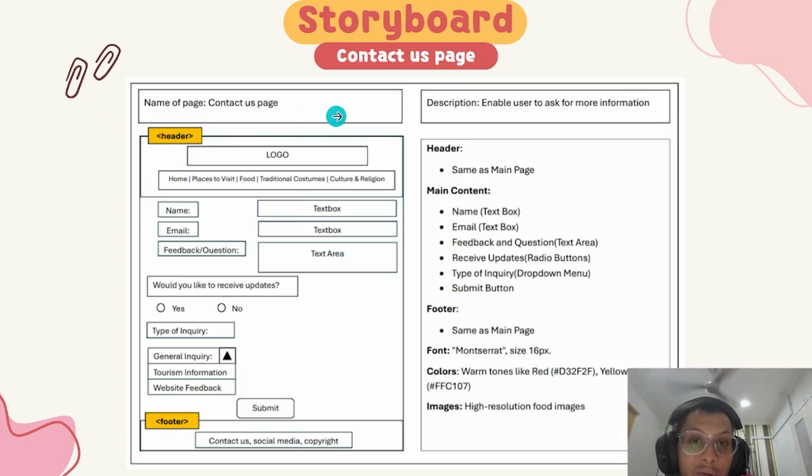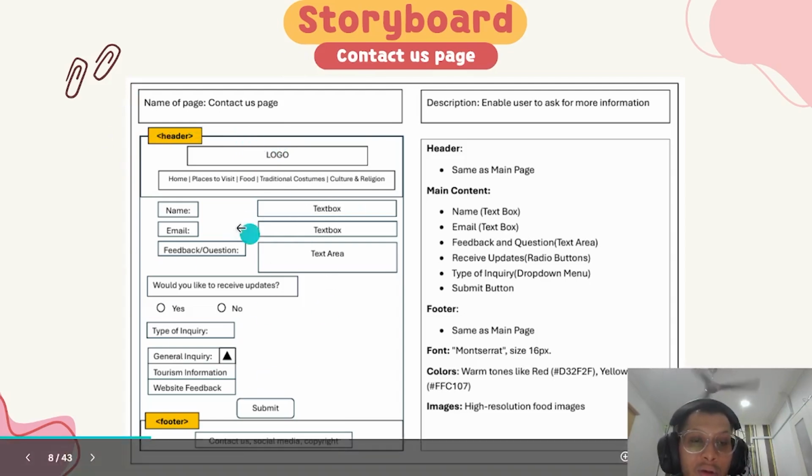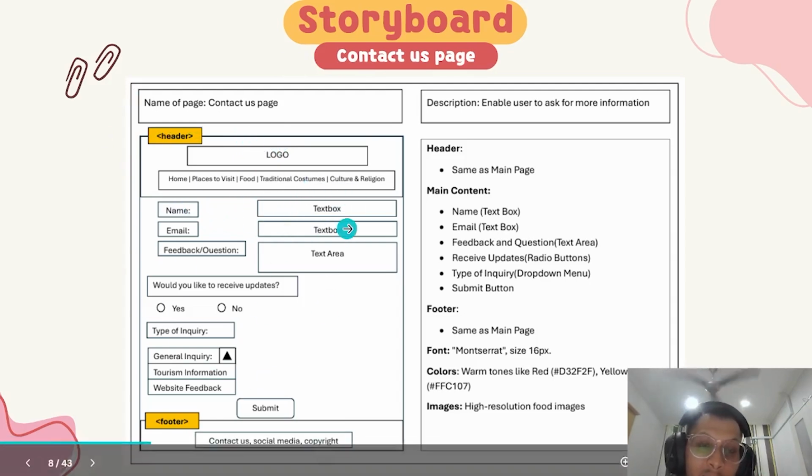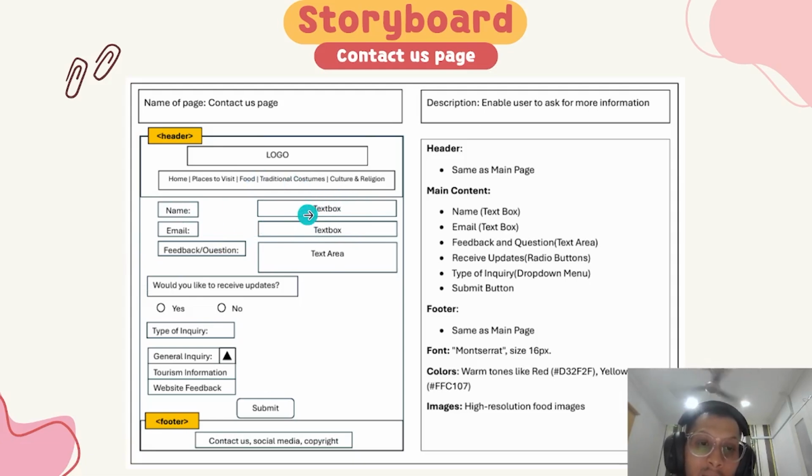Last but not least, for the storyboard, there's going to be the contact us page. It is used to enable users to ask for more information. At the top, a header, same as the main page. There's going to be a name and email box so that the user can put in their name and email. There's going to be a text area so that the user can type in their feedback or questions. And there's also going to be a question, would you like to receive updates? The user can click on yes or no.